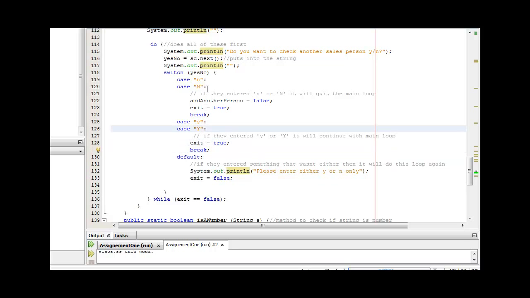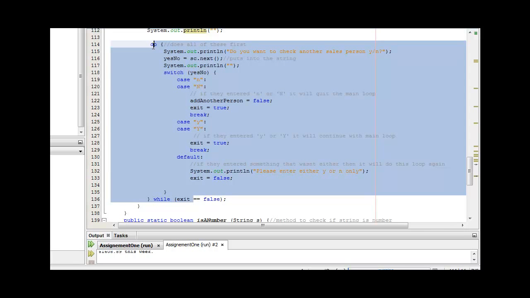If they don't enter Y or yes or no, it would say please enter either Y or N only. Exit equals false. So then it would loop again up to here, and it would keep doing this until you either enter yes or no.